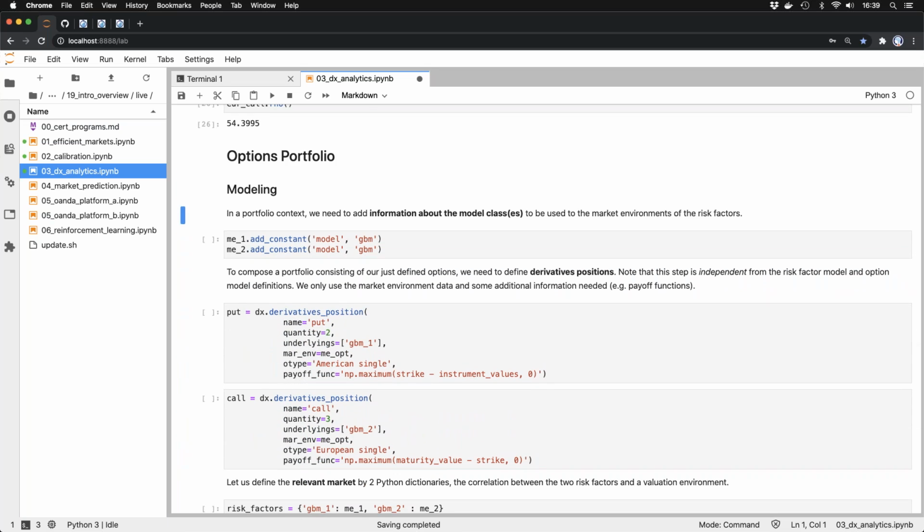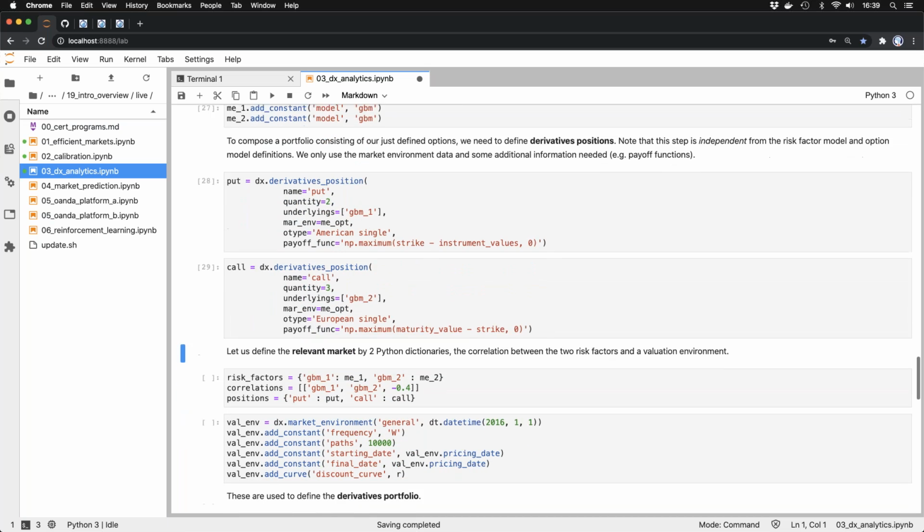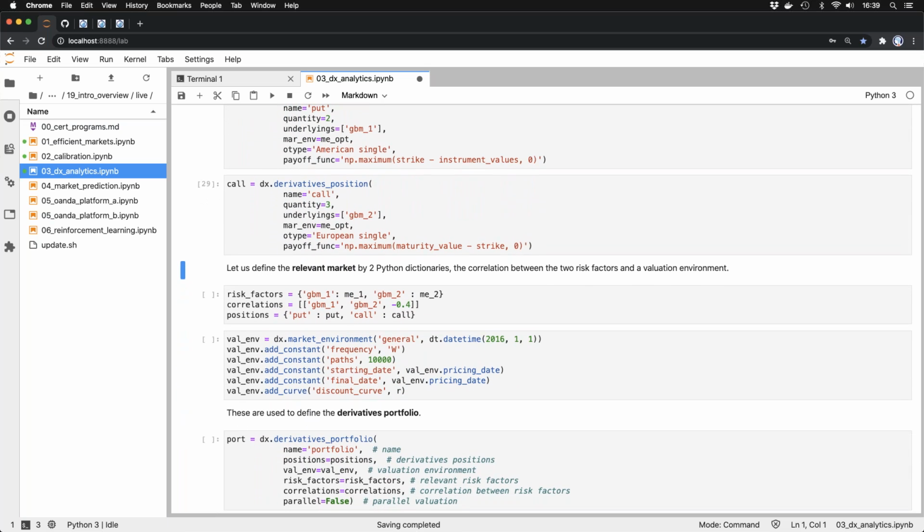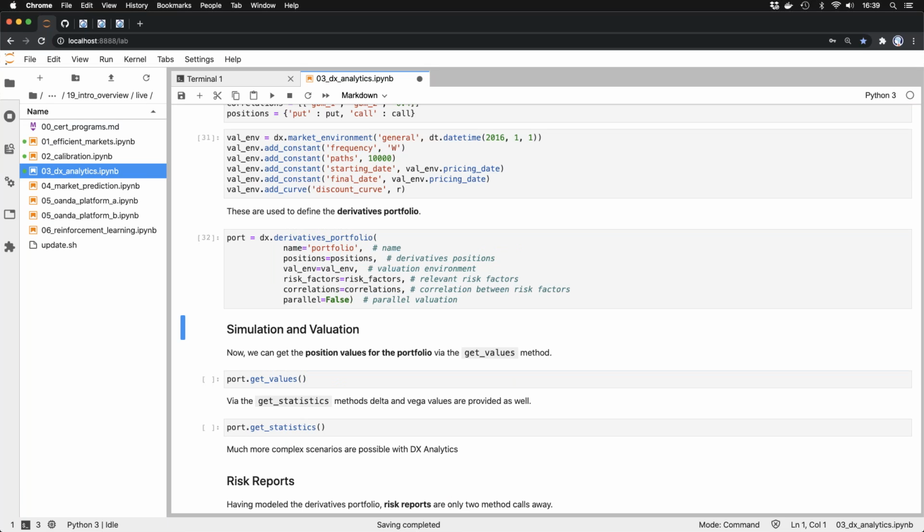We can then put our two derivatives into what are called derivatives positions, and the two positions with their correlation and their environment objects make up the portfolio. And then we put this in a portfolio. See, this is the step-by-step modeling approach. First, the constant risk-free rate, then the risk factors that we can simulate, then the models for the options or the derivatives in general. Then we put them into positions, and the positions make up the portfolio.